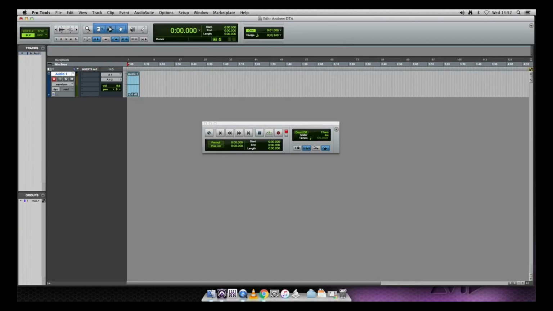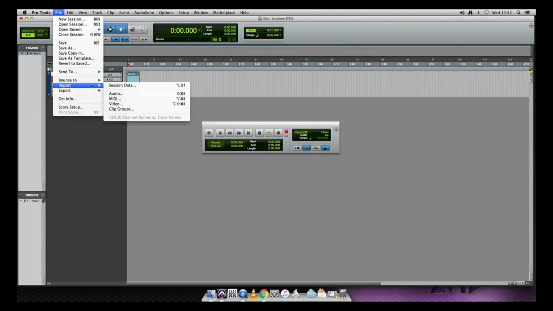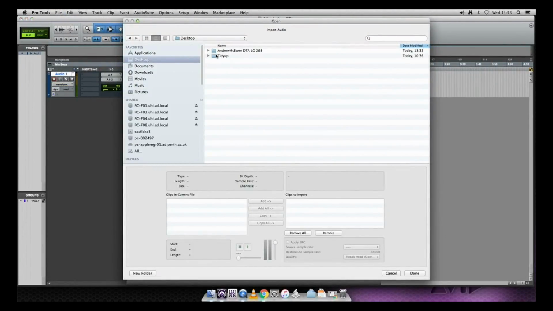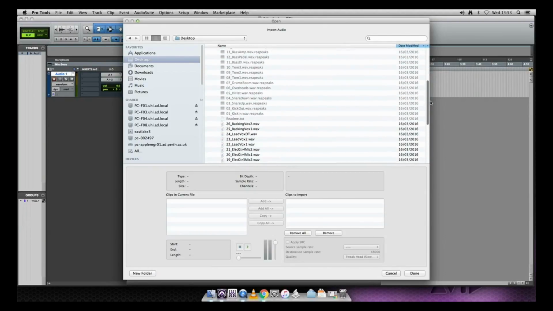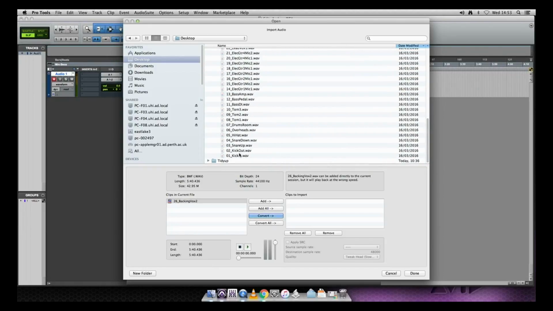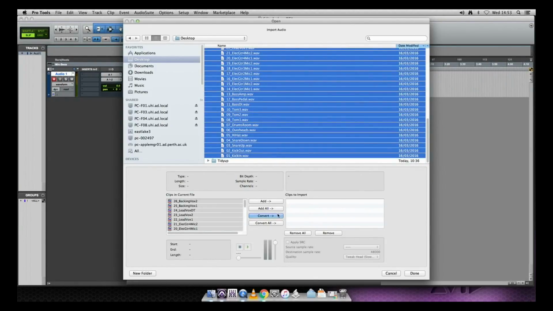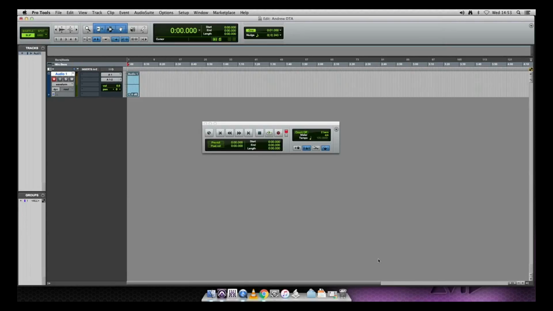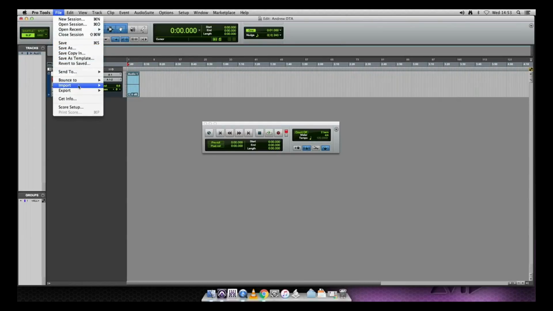You may need to import audio for a reference track or from other projects when you are starting a new project in Pro Tools. To select multiple files, click on the first one, slide down to the bottom, hold Shift and click again, and that will select everything. You will then be able to convert the files to match the project settings you selected earlier on. I'm not going to do this as I already have a project I have started, so I will import the session data from my previous project.